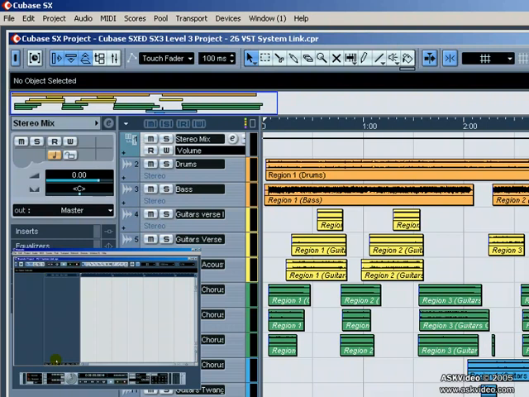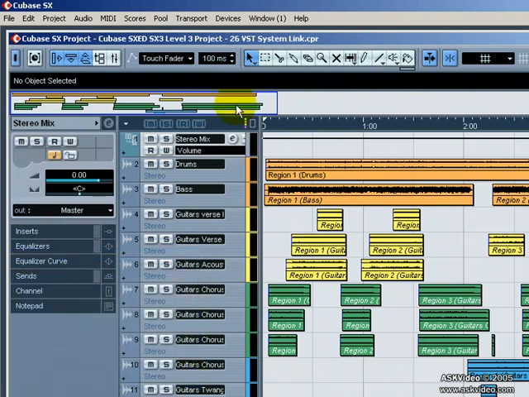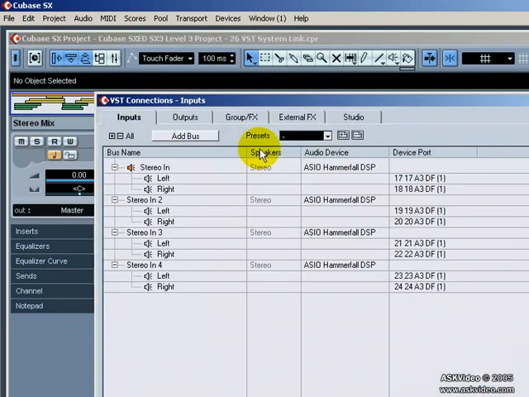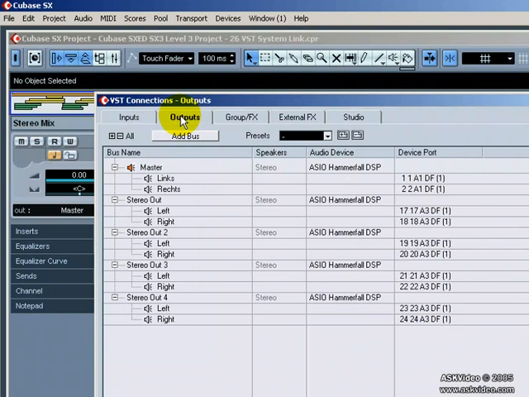In CUBASE, make as many output buses and input buses as your connection supports. For example, I have ADAT light pipe cables, so that gives me 8 mono tracks or 4 stereo tracks to play with. I'm going to make 4 stereo outputs and 4 stereo input buses. Let's go to our VST Connections window. As you can see, I already have them set up to save some time.